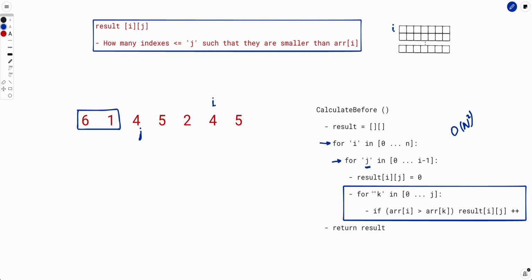Now what exactly will you do? In this particular loop, look at this condition: array i is greater than array k. Now this condition doesn't include j at all. This j was fixed, and this condition doesn't include j at all. Array k is something which varies with j, right? But this condition doesn't include j.